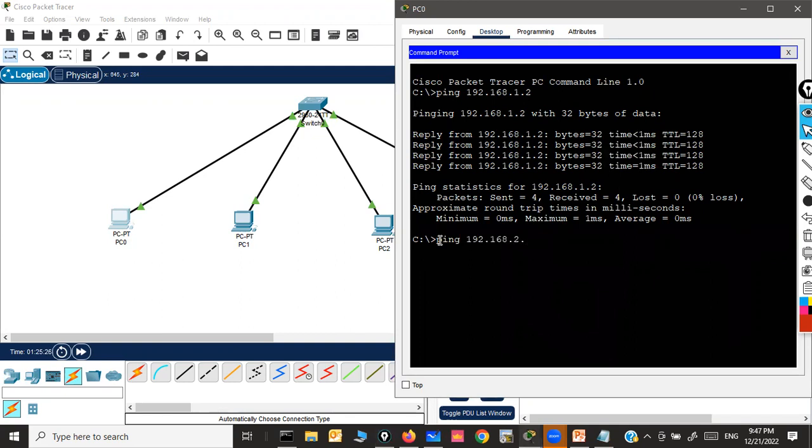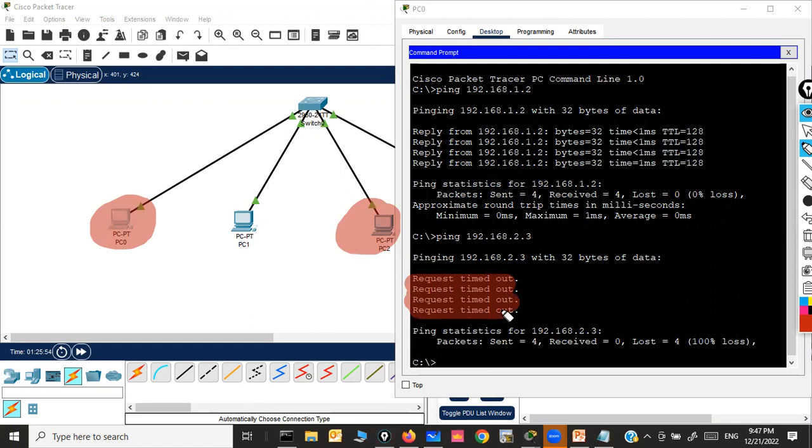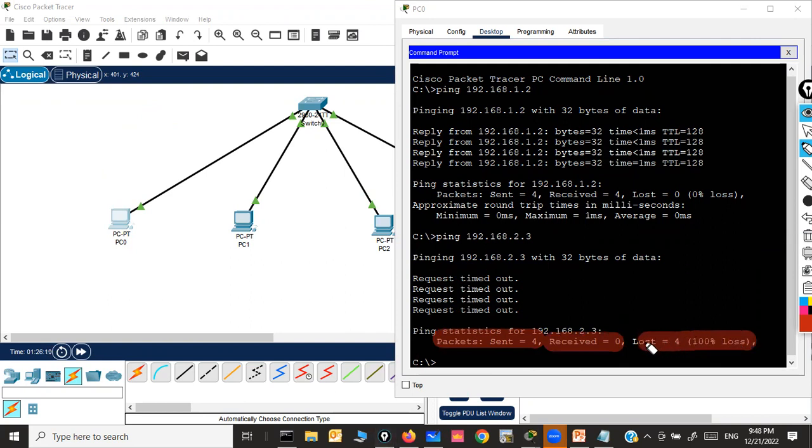The third machine has the 2.3 IP assigned, right? And see here, I am now sending 4 packets again to the third computer. I'm trying to verify reachability between these two end devices. And what I can see now is request timed out. What happened? This computer tried to communicate with the third machine. The first machine sent a total of 4 packets, received 0, 100% packet loss.